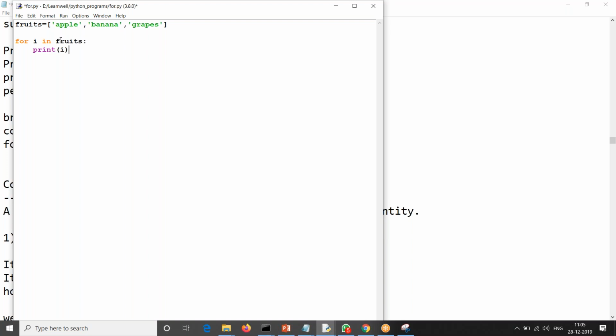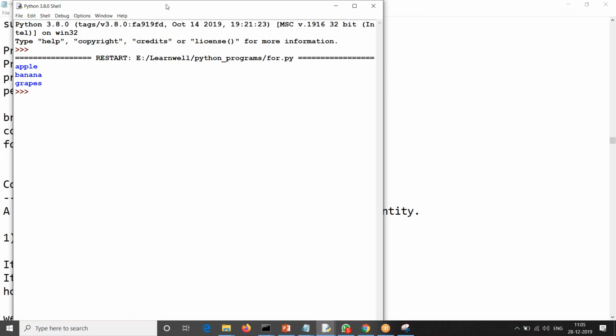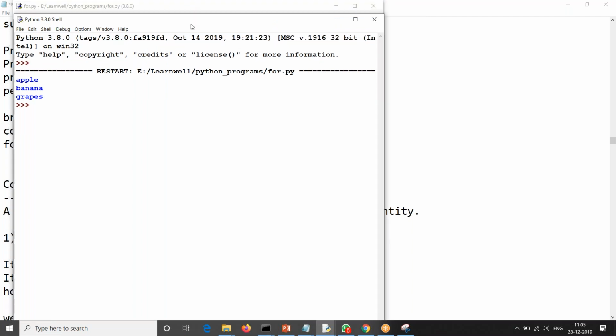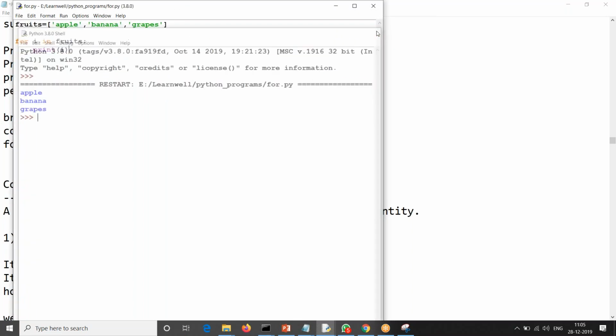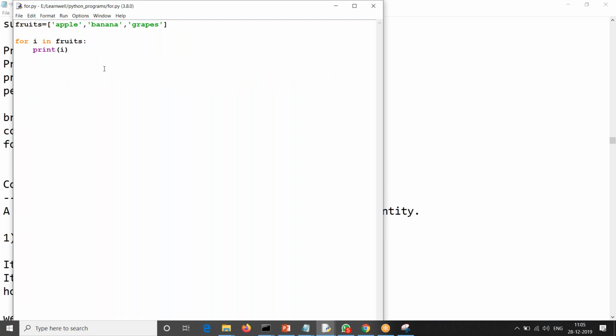Of fruits. And this is fine, right? This is what we have just tested. Okay, this is fine to me. Next one. Let's see how to use break. Suppose if it is banana, I should stop the iteration. If my element is banana, break the iteration. Simple requirement.